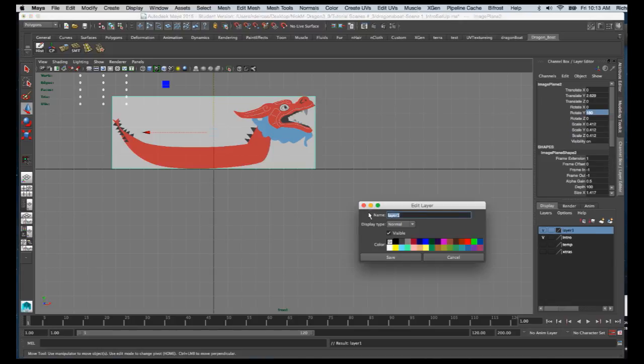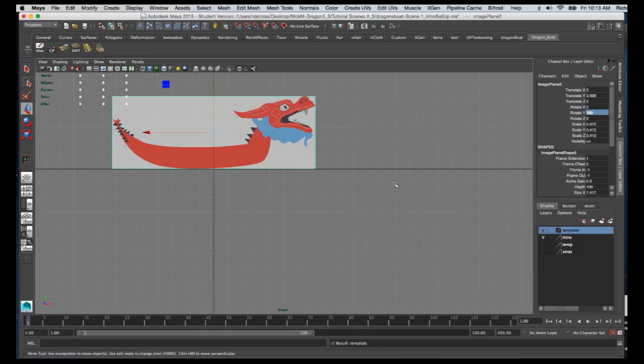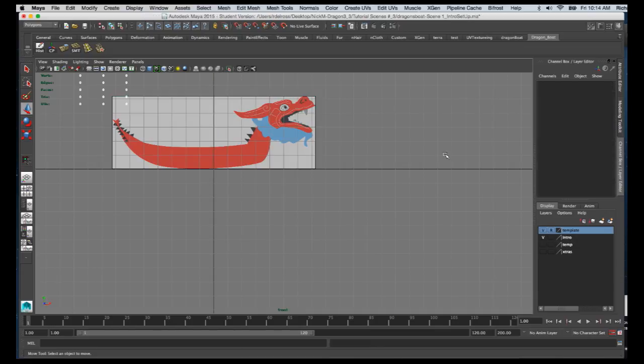and I'll hit save. Now, what this essentially means is that we can turn that on and off when we need to. And if I click in the empty box to the right of the V twice, I will see an R. And that means that this cannot be moved accidentally during the modeling process.